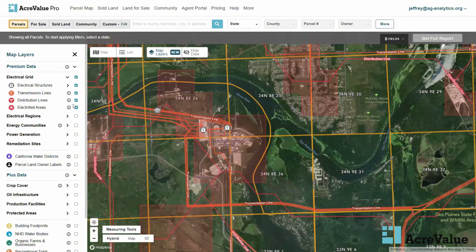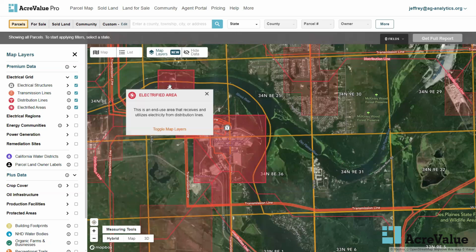And to round off the electrical grid information, we do also have information about electrified areas. These are end use areas, so designated a little bit more towards the distribution lines because the distribution lines are end use. And so these are areas that receive and utilize electricity from distribution lines.